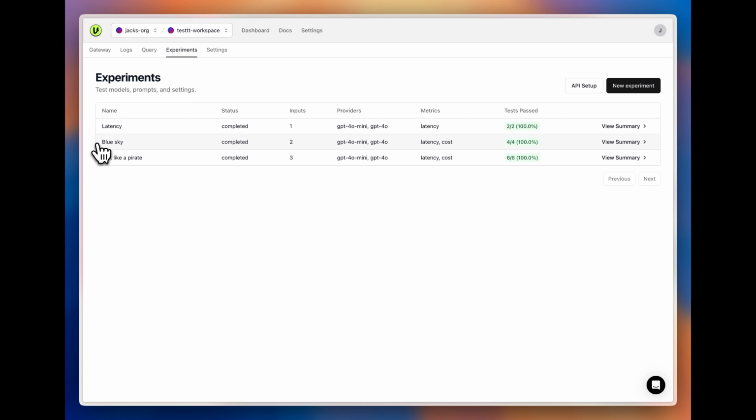Hi everyone, I'm excited to introduce you to the newest feature inside Velvet, Experiments. Experiments allow you to test your LLM inputs against various models, settings, and metrics.